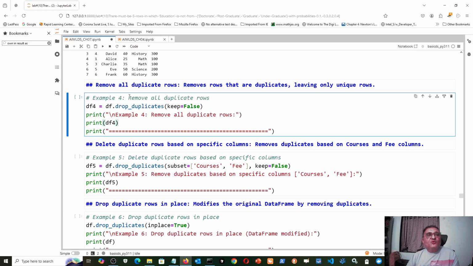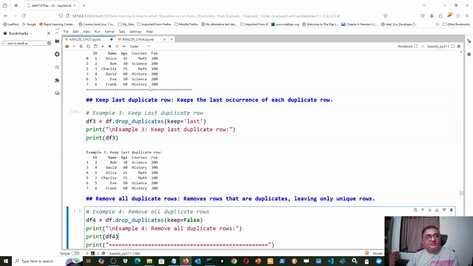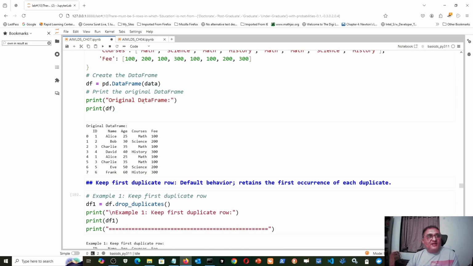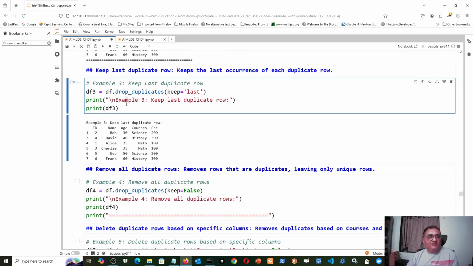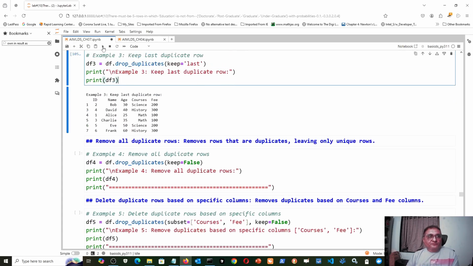Now, if you don't want any, that is topmost also and bottom also. Again, I am just bringing you back here, the original data frame. So this is Alice first occurrence and Alice second occurrence, and this is Charlie first occurrence and Charlie second occurrence, like that. So then I want to remove everything, though that is not a desirable behavior because you will lose your data.